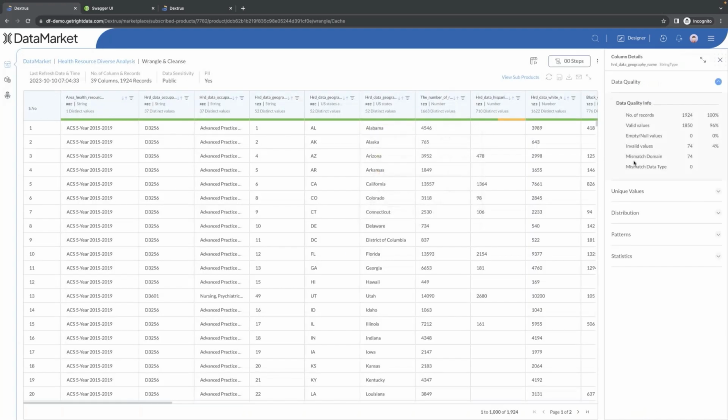So in this case, before I start transforming data, what can I do? First, I can click on each one of these fields and get more details. By the way, as you can see here, this is a quality bar. For each column, it's going to tell you how many valid values, how many null values, how many mismatched domains, invalid values. All this information is presented right here. So by clicking on each of these columns, you get the column details as well.